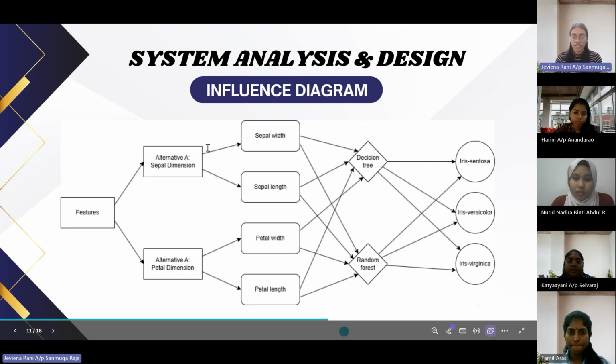And alternative B is petal dimensions, focusing on petal width and petal length. Each of these features is then passed into the decision tree and random forest models, ensuring that these features contribute to the final decision making. The decision-making models, such as the decision tree model and the random forest model, are represented as diamonds, highlighting their roles as key decision-making processes.